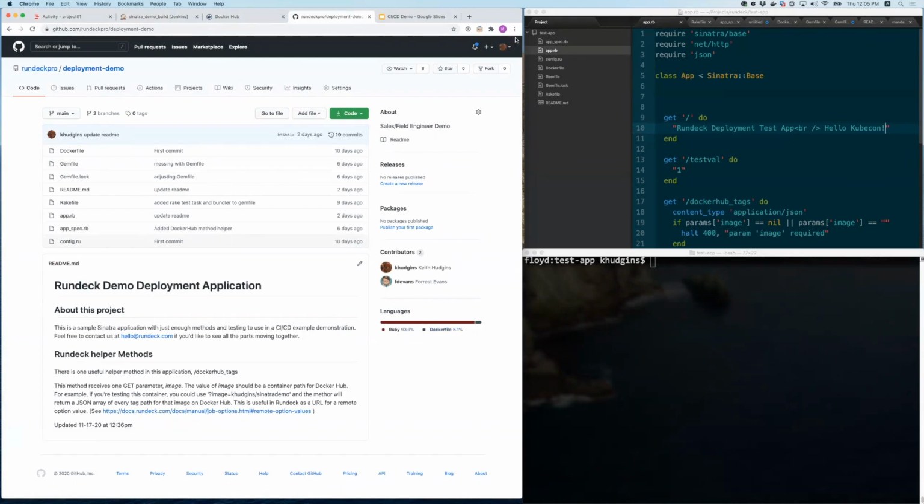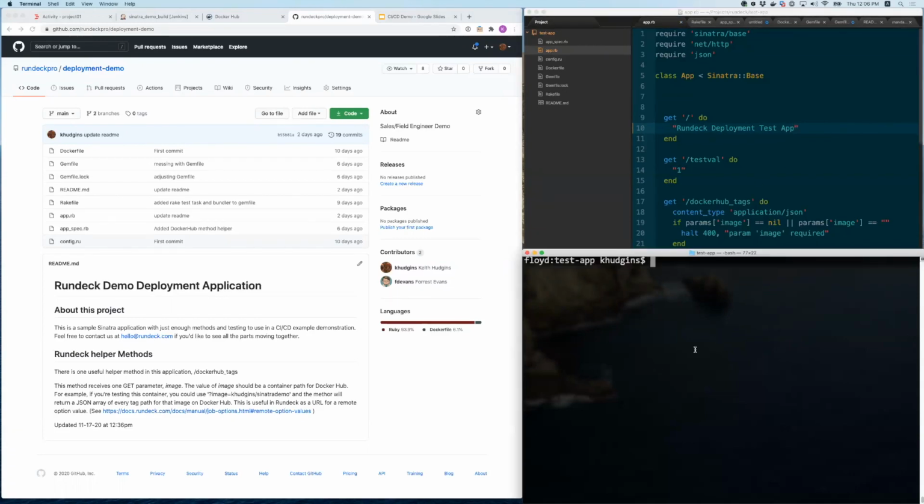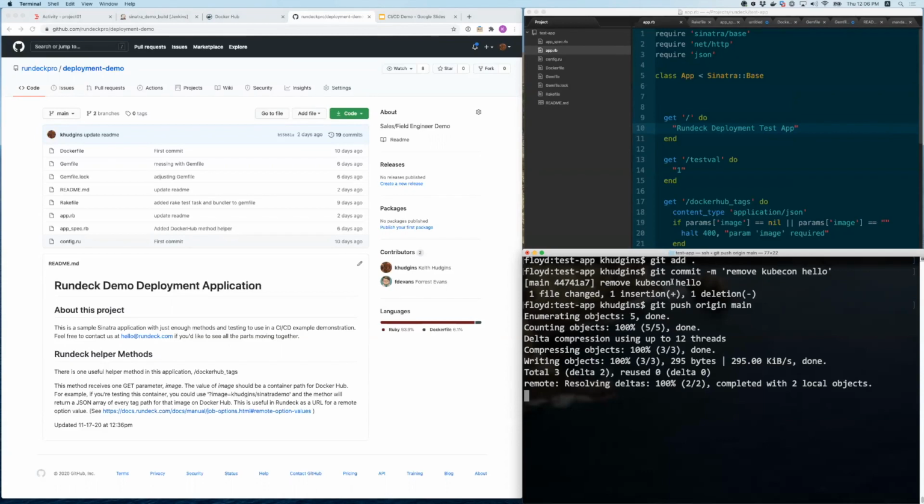So what I'm going to do is go in and update this demonstration here. Last time I did this, we were at KubeCon, so I added a little hello tag. We're going to remove that hello tag, and I'm going to do the git dance, and push to GitHub. Now that that is up in GitHub, we're going to follow this workflow through.